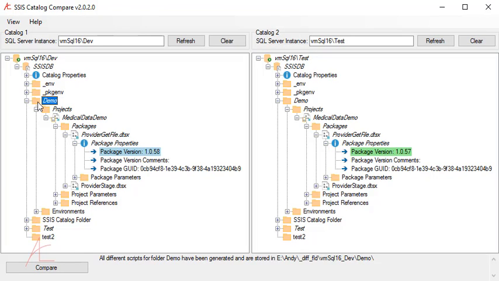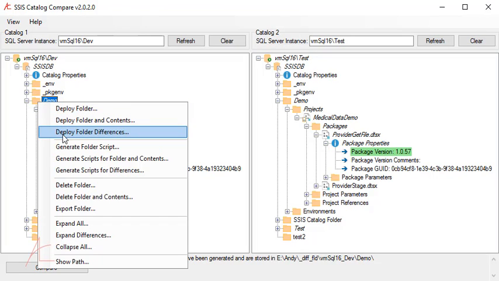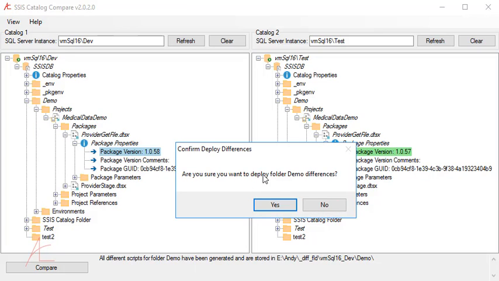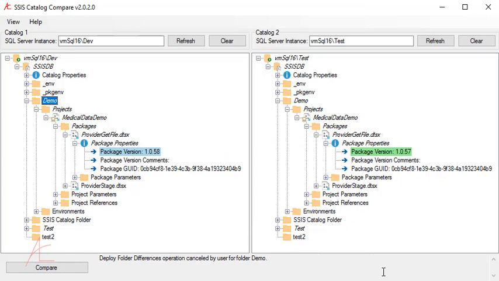I can right-click in Catalog Compare, and I can deploy the folder differences. Now I'm going to click this to show you that it asked me, am I sure I want to do that? If I click yes, it will, and that's not what I want to do right now. I'm going to click no.